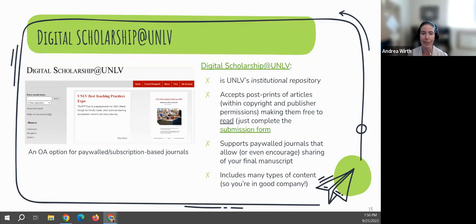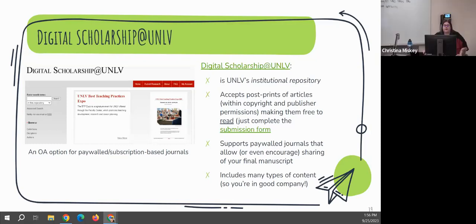So I just wanted to make a brief mention that while we're talking about scholarly publishing and journals, primarily, really this is where we keep our theses and dissertations and a whole bunch of other content that UNLV produces. So it's a very robust repository. Definitely.